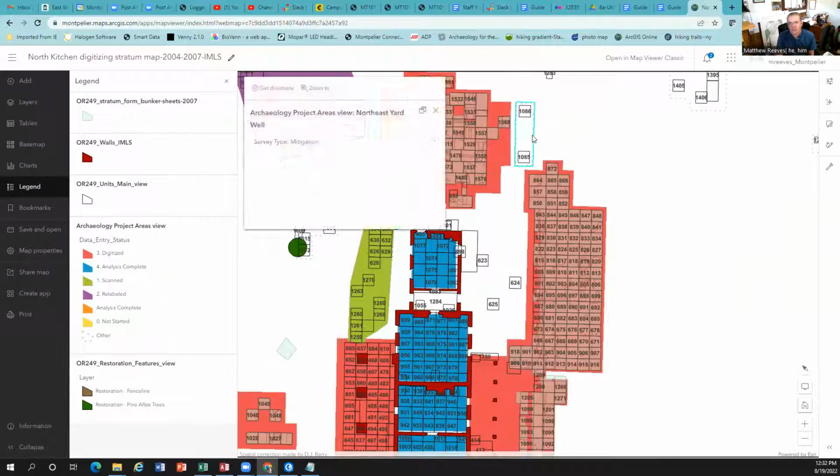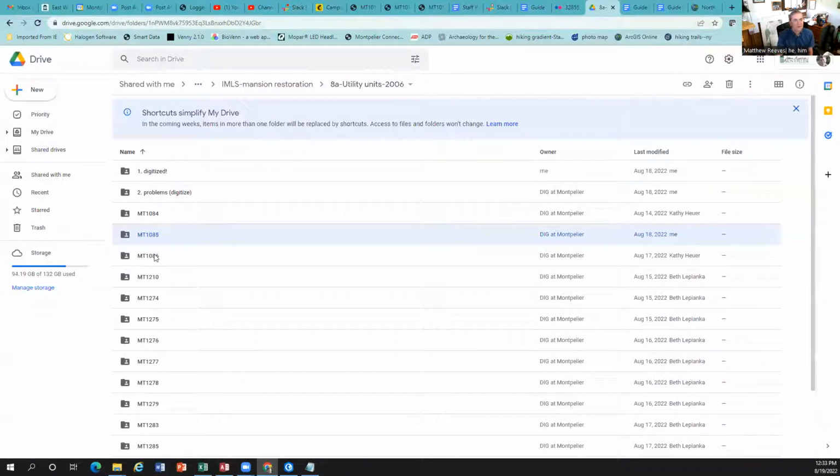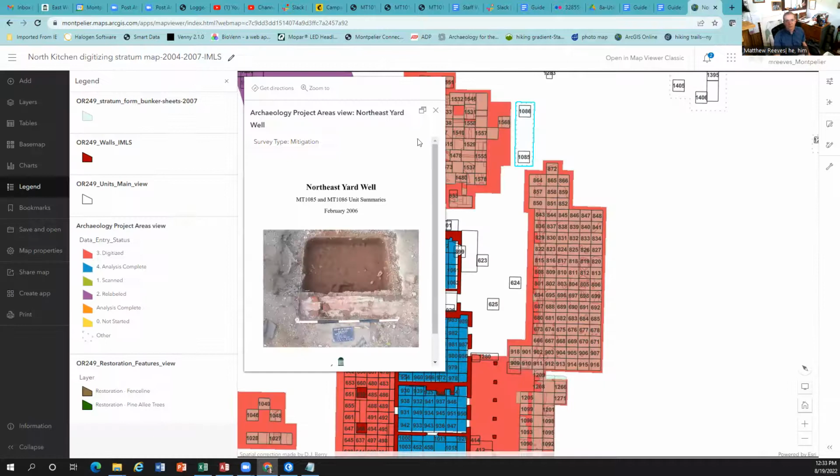Like these two, northeast yard well, 1085 and 1086. Yeah, that's all part of the utilities. This one for the well was for when we did the geothermal wells. We put units in before they drilled those wells for that area. It technically should be part of the bunker, but it was just a little later in time, like these 800 numbers, and then the 1085s. I think that's from the spring of 2006.